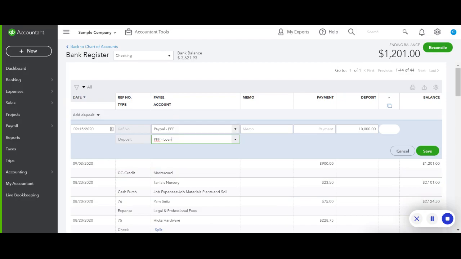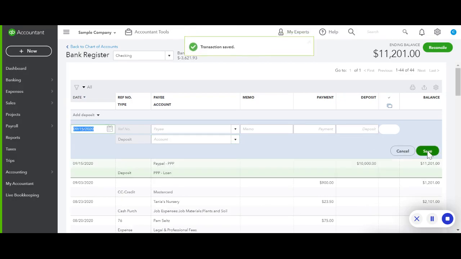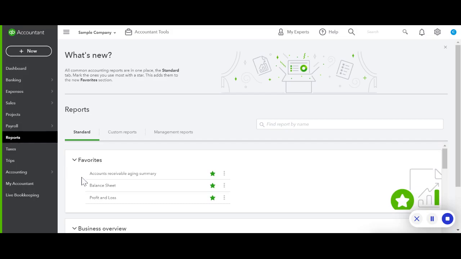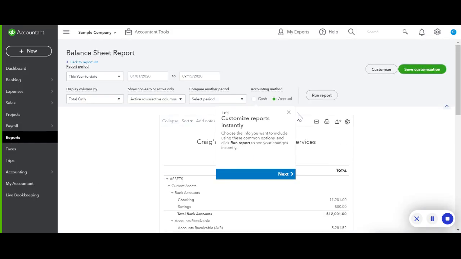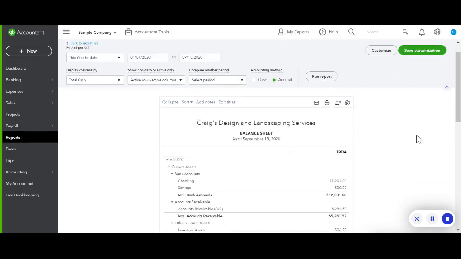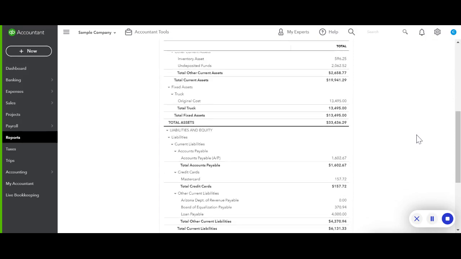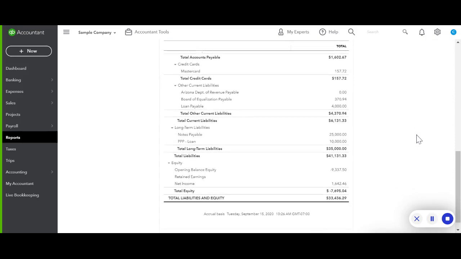So we have the payee, we have the deposit amount, and we have the liability account in the correct area. So we're going to save that. So as you can see, it deposited into your bank account, and then we'll just go ahead really quickly and check on the balance sheet to make sure that it was set up as a liability correctly. And then as you can see, here's the PPP loan, the $10,000 on your balance sheet.